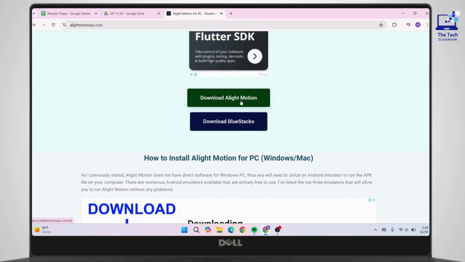But alternatively, you can also download BlueStacks, which is an emulator. So through the emulator, you can also install the Alight Motion in your PC or laptop.